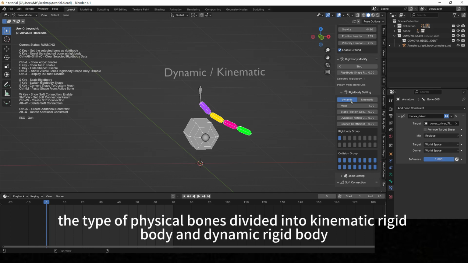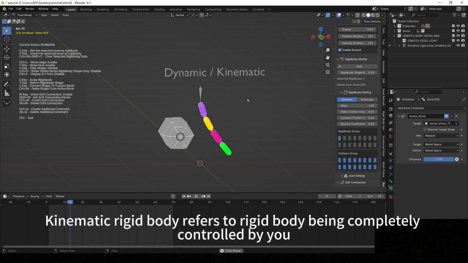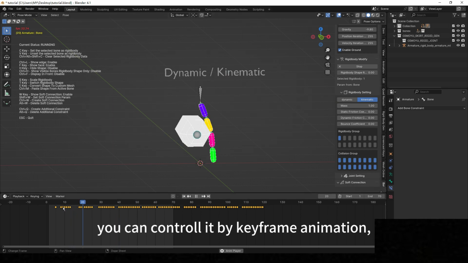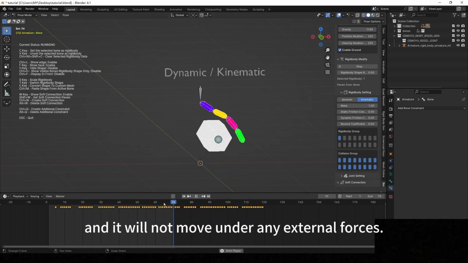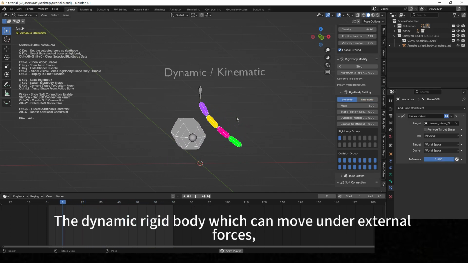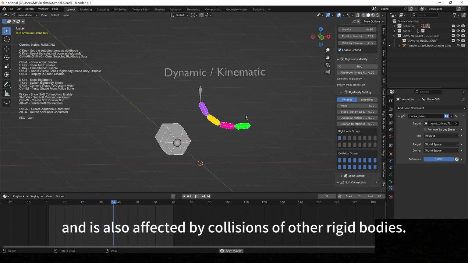The type of physical bones is divided into kinematic rigid body and dynamic rigid body. Kinematic rigid body refers to a rigid body being completely controlled by you. You can control it by keyframe animation, and it will not move under any external forces. The dynamic rigid body can move under external forces, and is also affected by collisions with other rigid bodies.